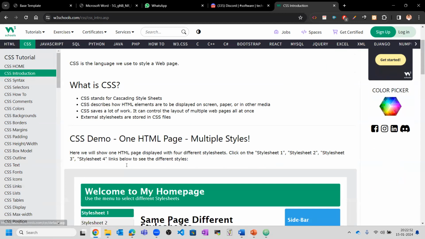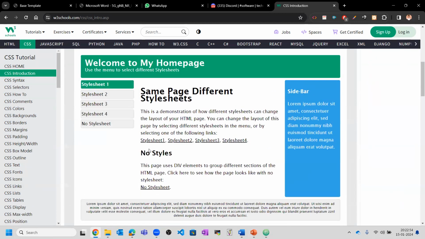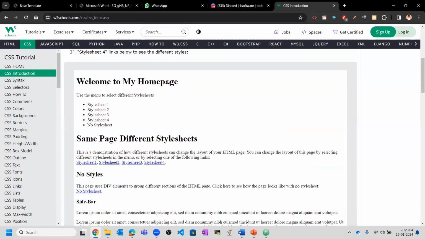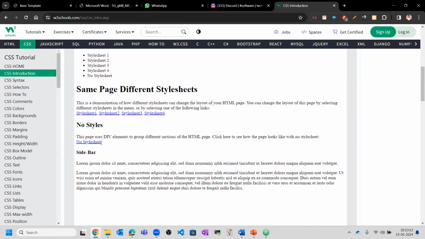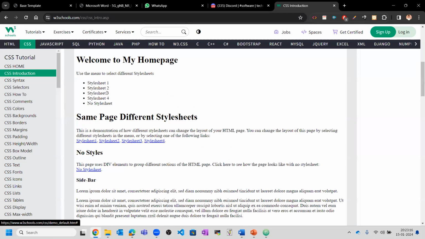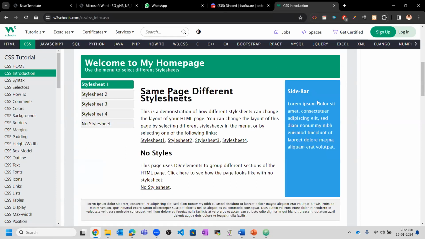Okay, so the main motive here is to show you that this is a simple web page. Without a style sheet, it looks like this, which means it is simple HTML without a style sheet. And with a different style sheet, you can see the same page looking nice, looking like a wow.